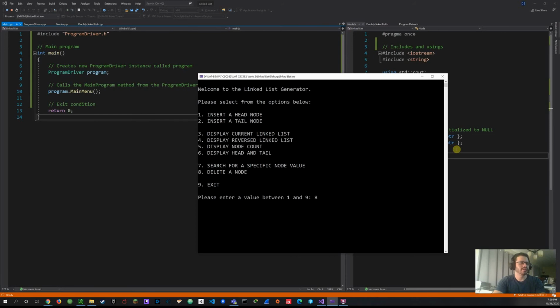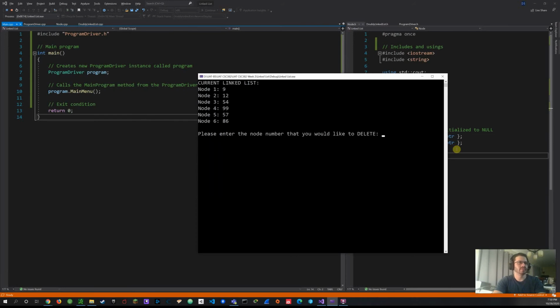And we can delete a node. I display the current list. Let's delete the head, which is value 9. Node 1, please enter the node number that you would like to delete. You selected 1. Is this correct? Yes, it is. And now you see 12, 54, 99, 57, 86. So now 12 is the new head and 86 continues to be the tail.